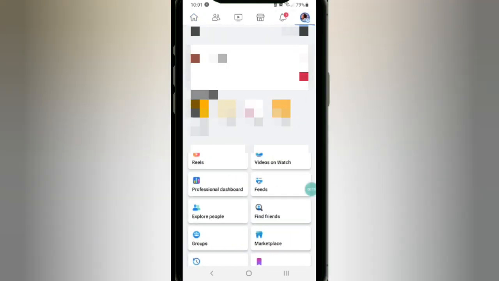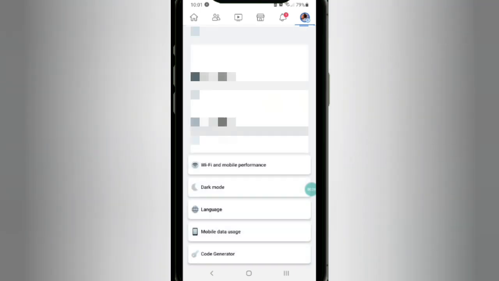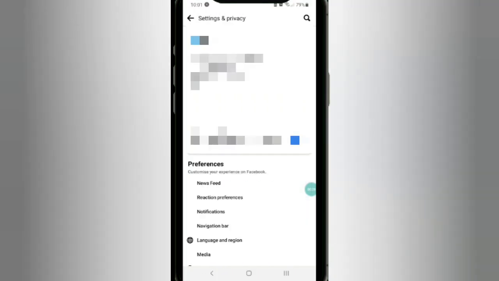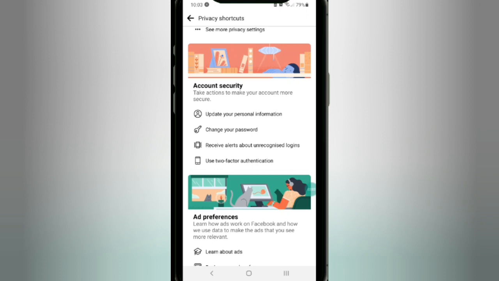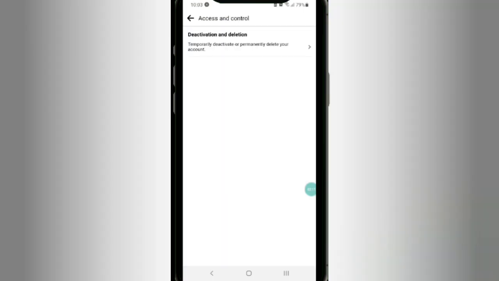Now scroll down and go to the options settings and privacy. Here you have to click on the settings option. Here you have to click on the update your personal information option. Now here at this interface you have to click on the access and control option. Then at this interface you have to click on the deactivation and deletion option.